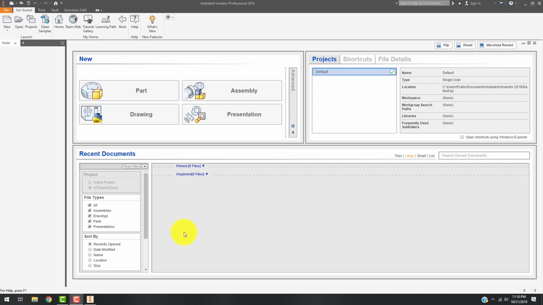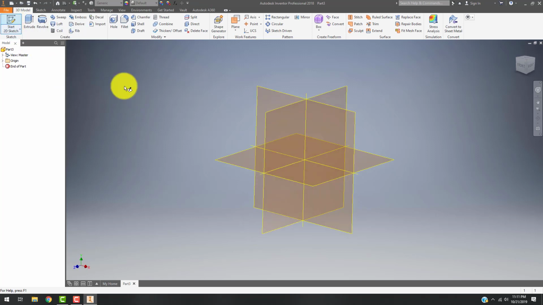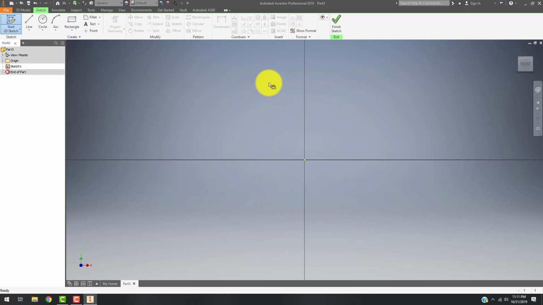So what we're going to do is go over to Part, and once that loads up, we're going to go to Start 2D Sketch, and click on our XY plane, also known as our front view. From there, just like we've done before, we're going to go to the line tool, but this time we're going to tell it what size the lines need to be. There's a couple of ways to do this. I'm going to cover them in this video, and then we're going to talk about a slightly different way in our next video as well.